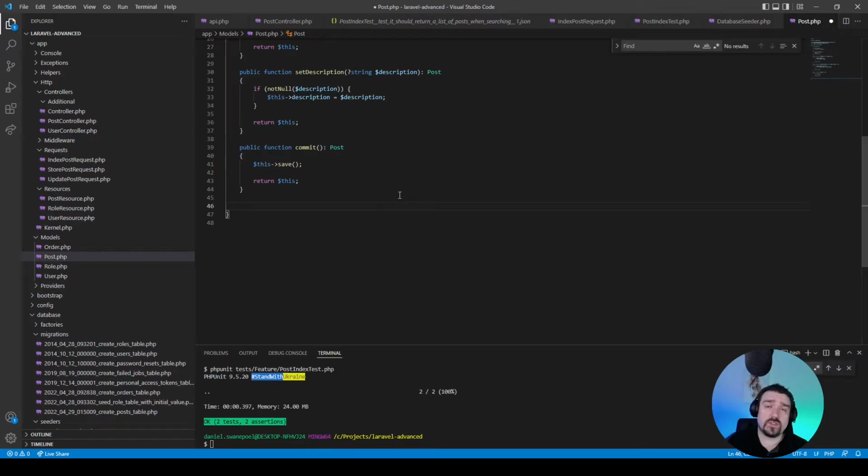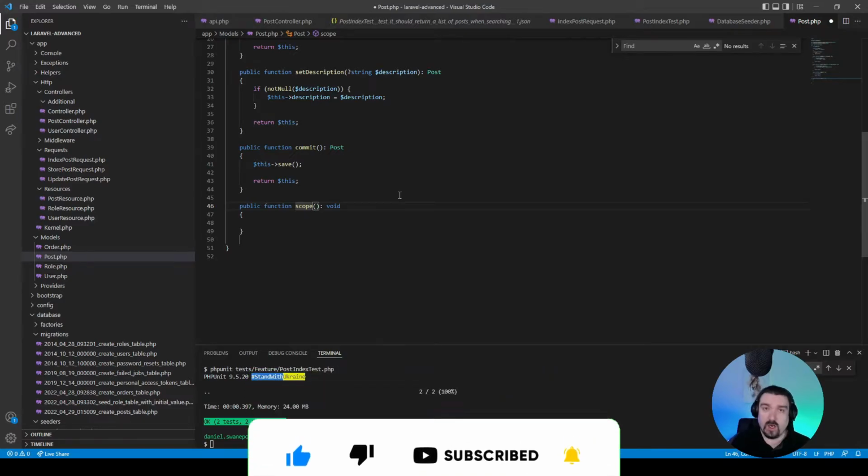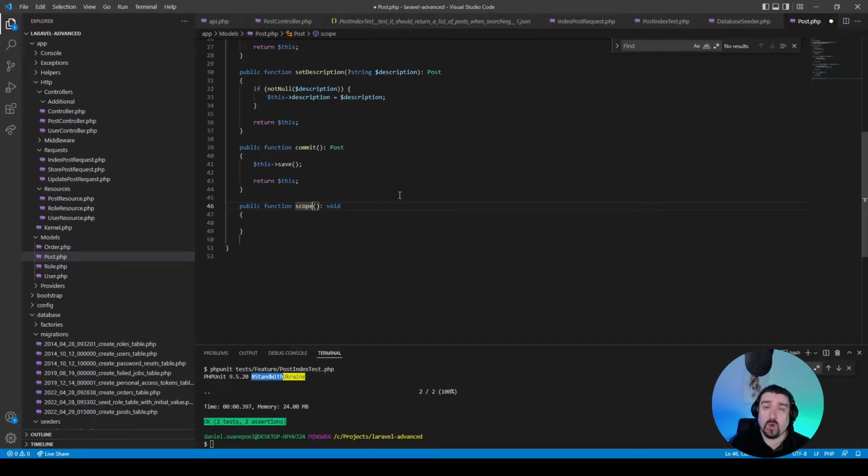Okay, now in order to define a local scope within the model, we create a public function, and you have to name it or start the name with the word scope. And the last part should be in camel case what your scope is going to do. So in this case, we're going to call it search. And the first parameter is always going to be the query. This is something Laravel is going to inject automatically in this query scope.